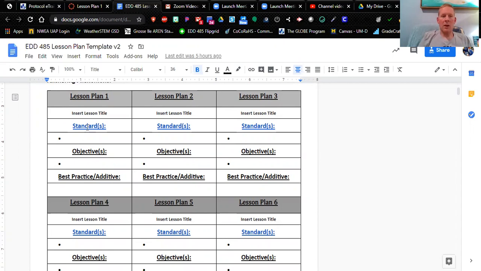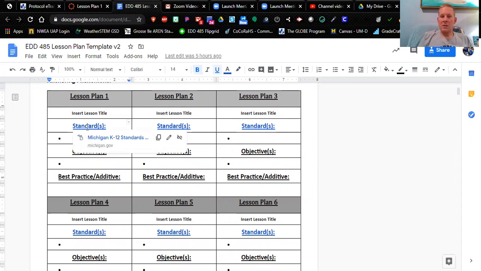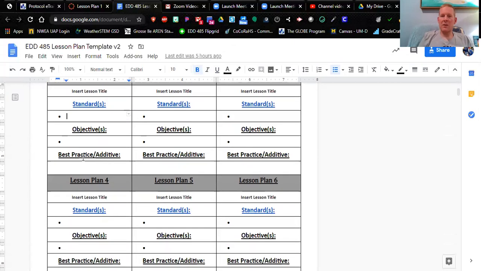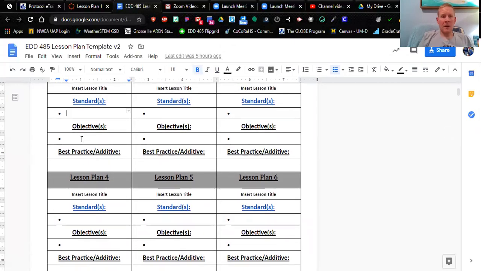Right here, you're going to click on standards, and you can click on that link and it will bring you right to the Michigan Science Standards. Really cool, you're welcome. But it's there for you to use. So drop your standards in right here. And then your objectives, what are you focusing on in each lesson? Add your objectives. There are probably going to be a couple of them.